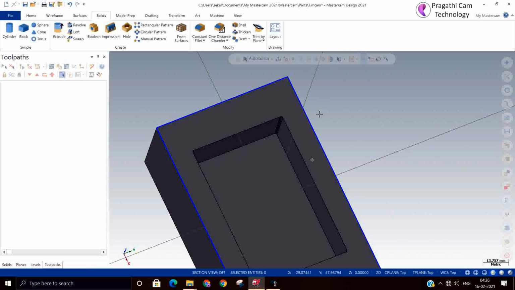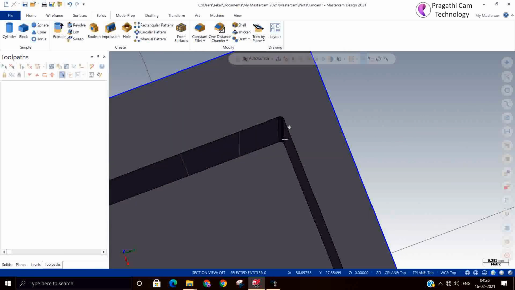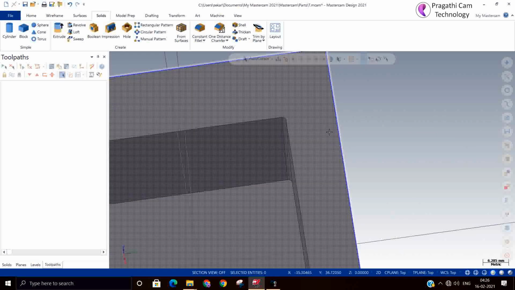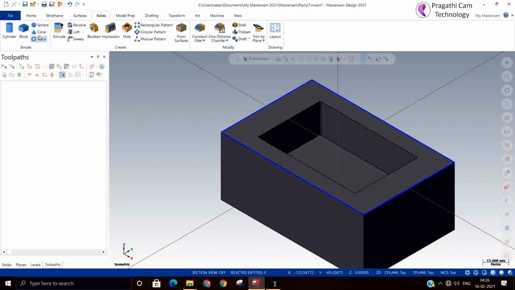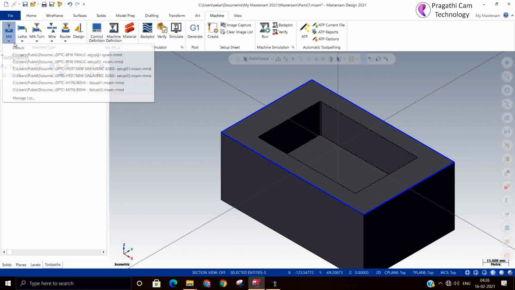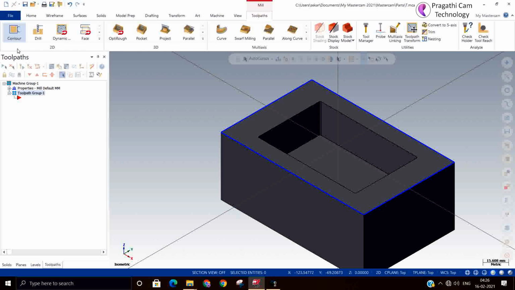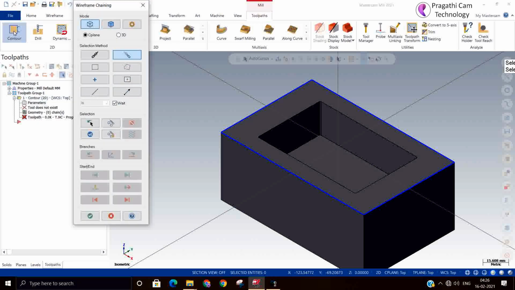Suppose you want to machine this casting, having a stock of 1 mm or 1.5 mm. So now we can go for a contour toolpath. If R1 is the radius, it means you need to take a 2 dia cutter and machine this entire profile. But it is not advisable to machine the entire stock with a 2 dia cutter. So it is not advisable.